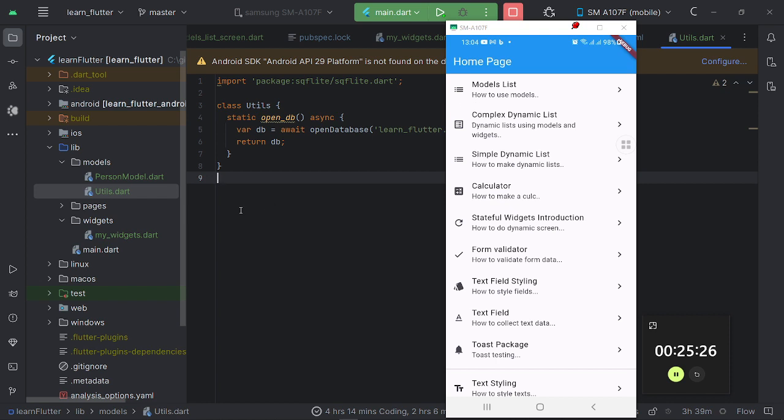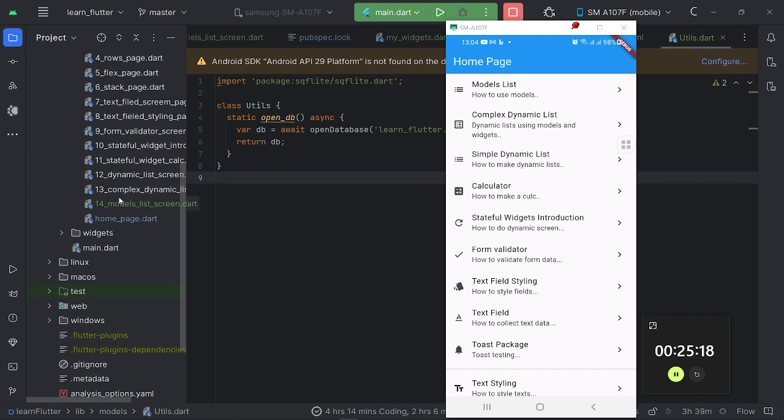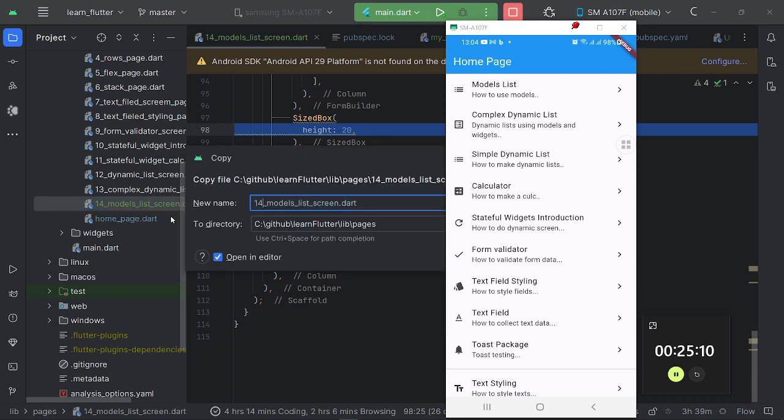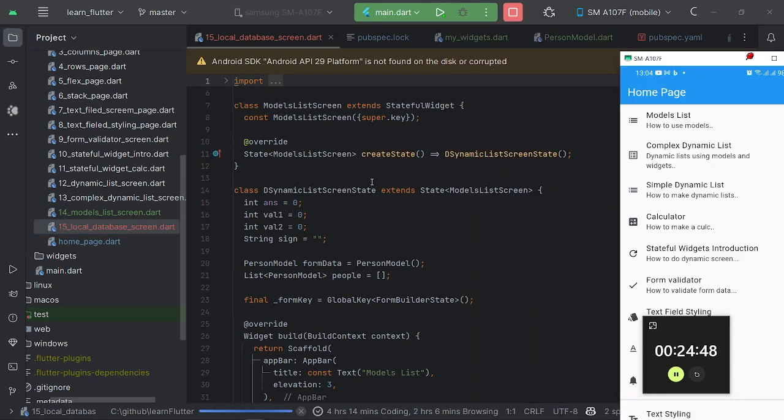Okay. So I'll come to our page here. I'll save, I'll open, I'll copy this 14 and then paste it, and then I'll call it 15 and then I'm going to call it local database. Okay, that's going to be a screen. So I'll come and rename this class.